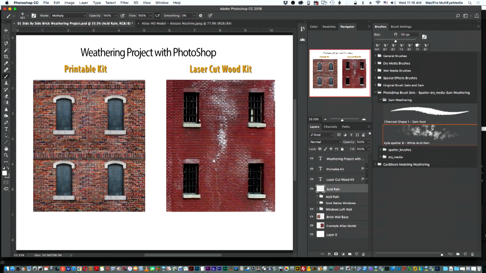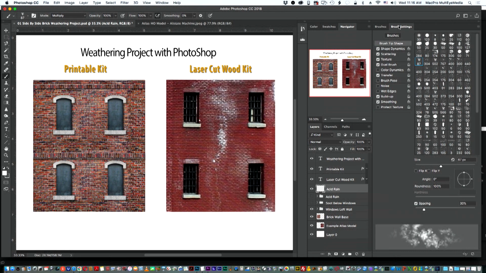Now that you've created a new layer called acid rain, go over to your brush tab and select acid rain. Those are the two new brushes that you've installed with a folder that's been imported called Sam Weathering. Then next go to the brush settings, and this will make a big difference in terms of the effect of the brush. Notice that the brush is at 87. That's the size of the brush. And the spacing on it is 30.